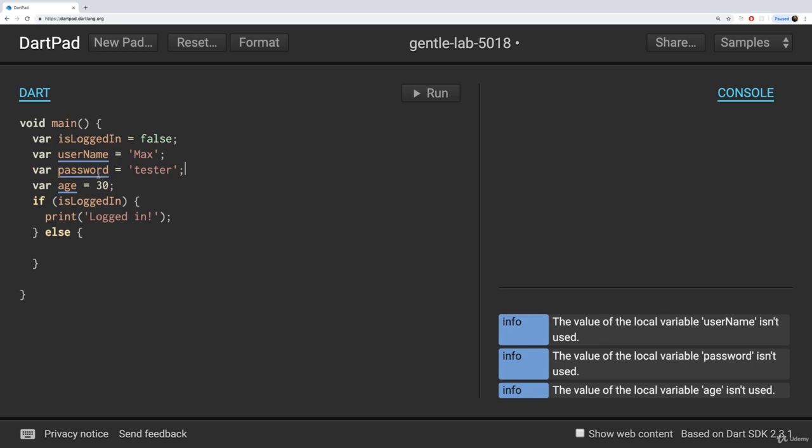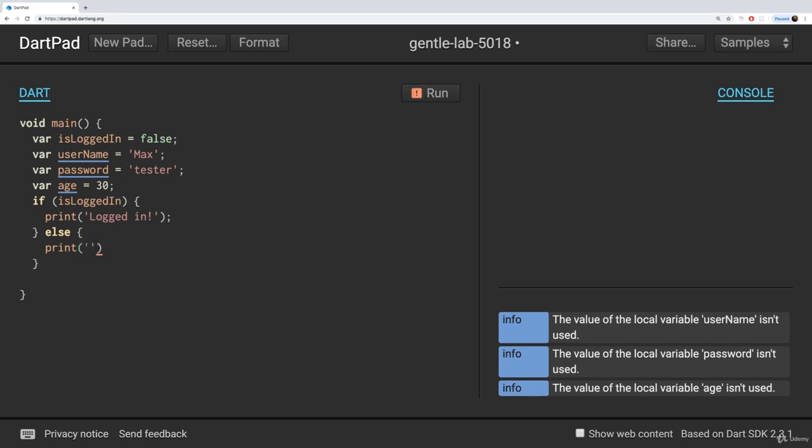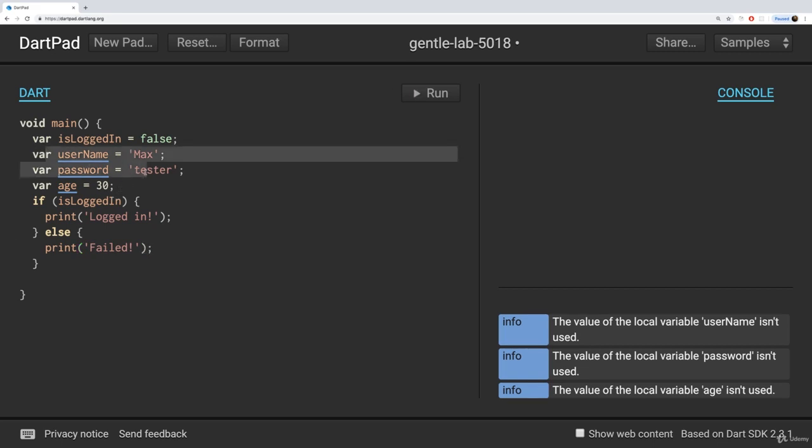Tester. So here, when my username and my password are correct, I want to print this. Otherwise, I want to take my user, or the code execution, into the else block and print failed. Now, in such a case, we want to check the values of username and password. And we therefore have no single variable that is true or false, but we want to check if username has a certain value and password has a certain value.